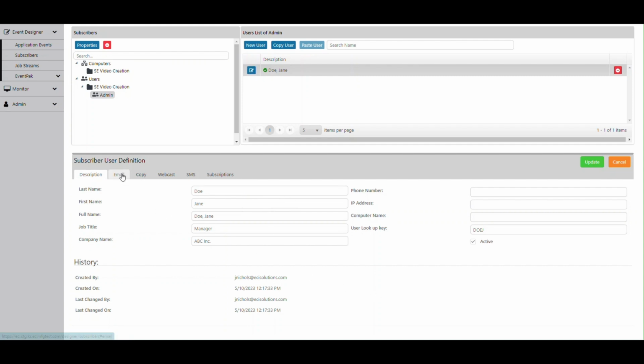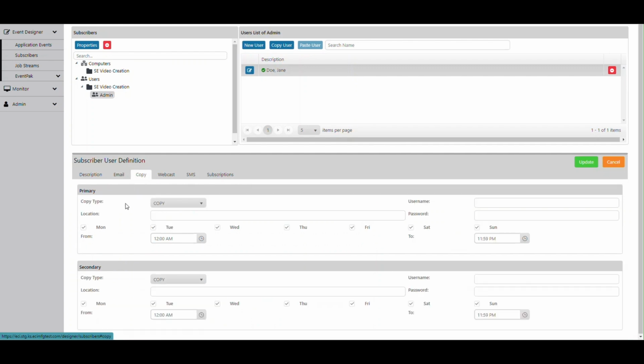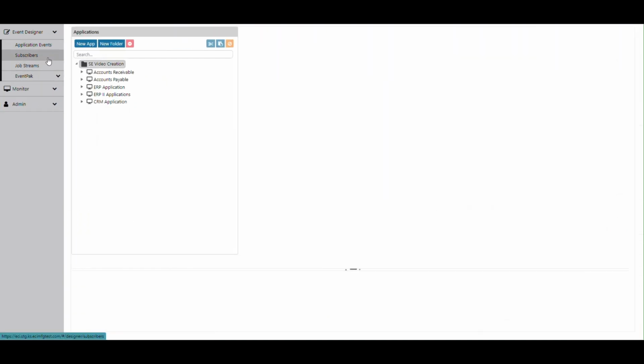Now, obviously, the email tab is filled in from our work with emails, but from the standpoint of copy functions, this would need to be filled in, particularly the location of where the FTP server is that this is going to be sent to, and then you have your username and password here. So we just need to be sure that is set up at the subscriber level. And then at the actual event level, we'll run back to this event real quick.